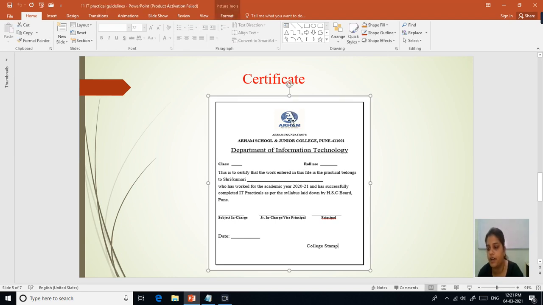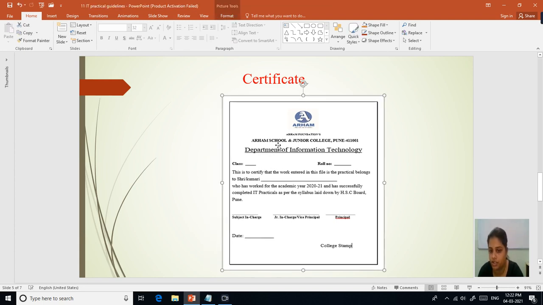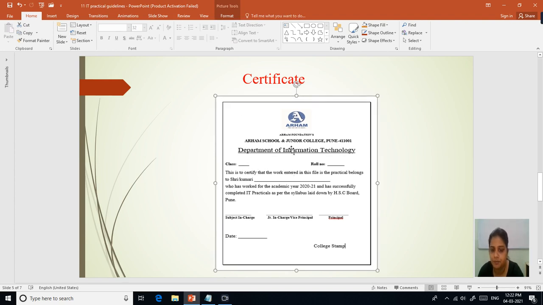If you are students of Arham College, then you can prepare the same certificate. If you are students of Mahavir, then you just have to edit the logo and the name of the college. The rest of the information will be the same. So remember, students of Mahavir should have the logo of Mahavir, and here it should be Mahavir School and Junior College. The certificate content will be the same for both colleges.